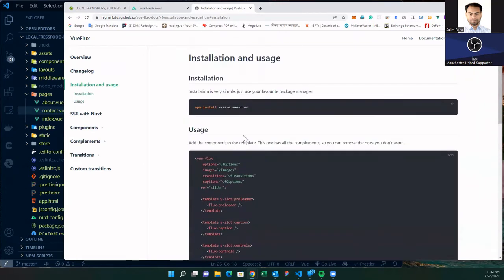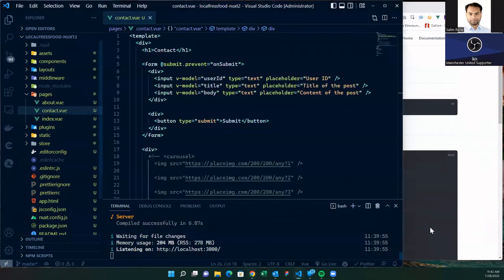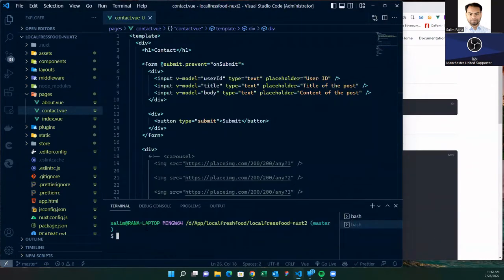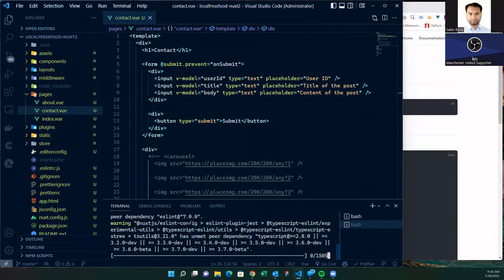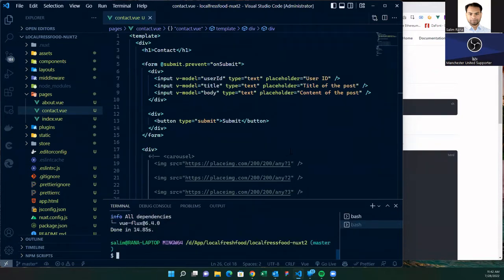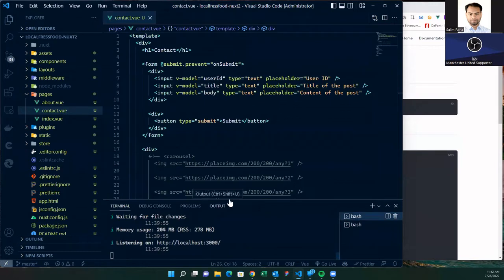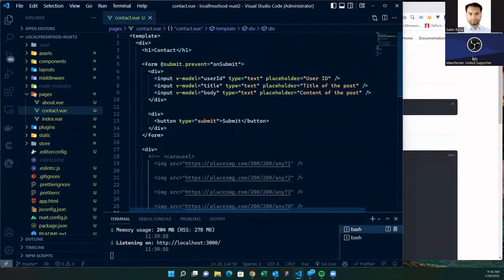So the first thing they have told us is to install this module. So that's what we are gonna do right away. So yarn add, then VueFlux. Okay, perfect. This module got installed in our project.